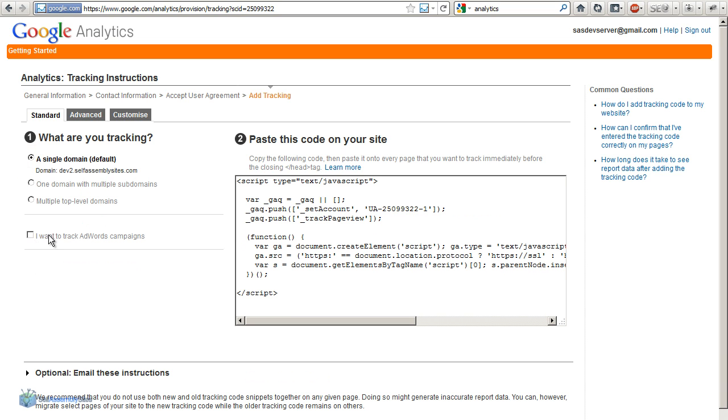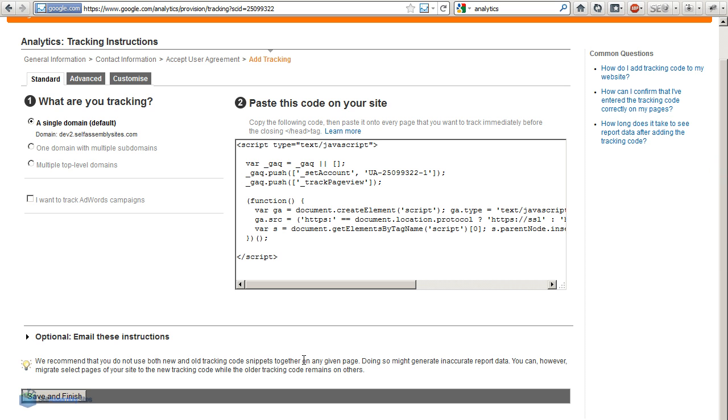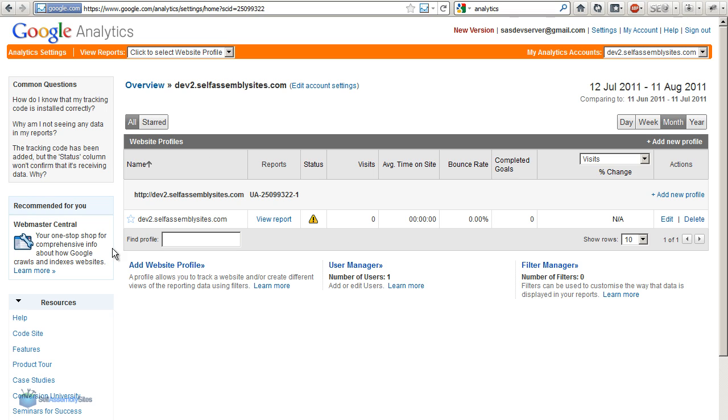The last thing is I want to track AdWord campaigns, and that's if you're going to use Google AdWords, which many of you may well be doing, which allows you to coordinate your analytics and your AdWords and share data between those accounts. I'm not going to enable this option for the moment as we don't have an AdWords account set up just for this test server. So now what I'm going to do is scroll down to the bottom of the page and click Save and Finish. And this is the main analytics page.